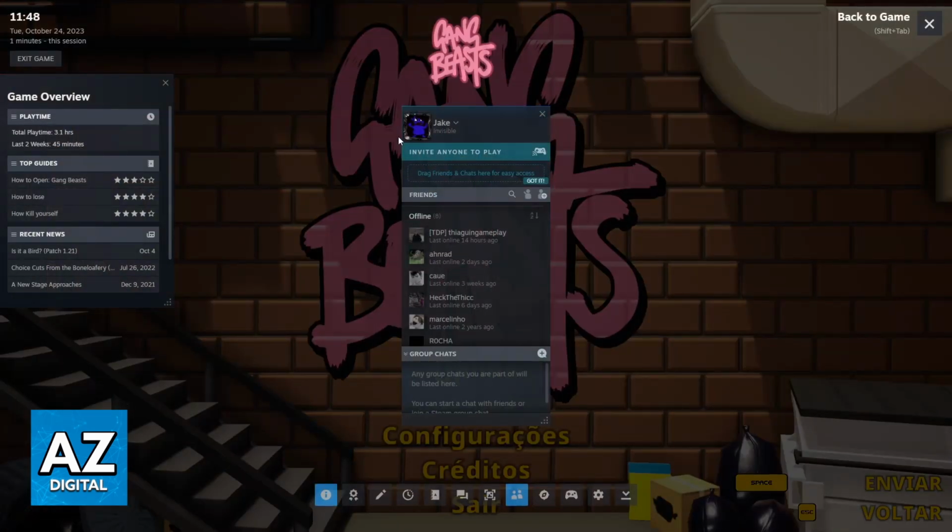After doing that, you'll be able to see this Steam page right here. Before that, you need to add the friends you want to play with on your Steam. After doing that, you can click on this arrow next to their name right here, and this tab will appear on your screen. As you can see, there are a lot of options right here.